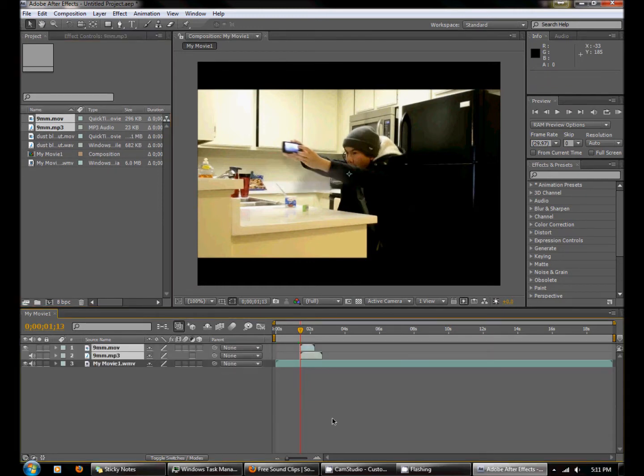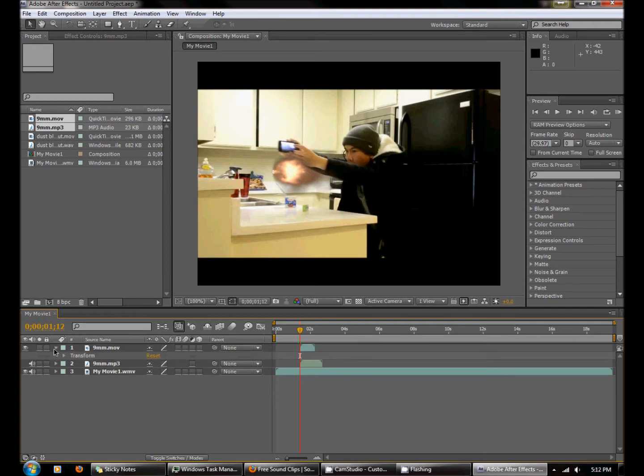And there we go. So now you see 9mm looking good. Oh wait, not yet. There. Now you're going to see this. That's a 9mm muzzle flash. You can see it's pointing the wrong way, so this is what you got to do.